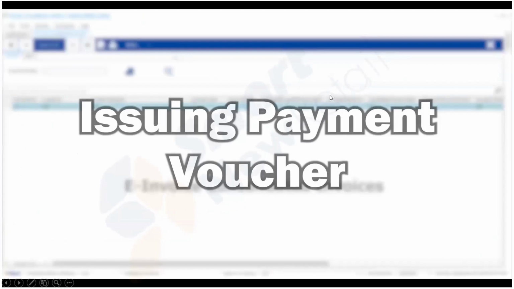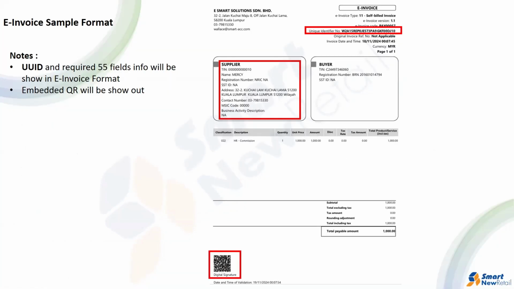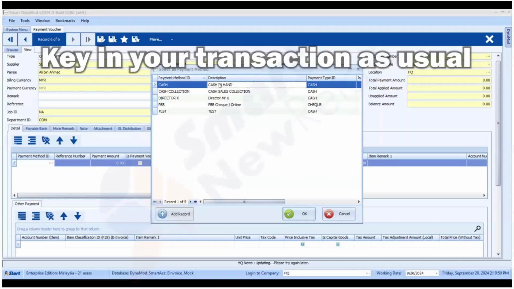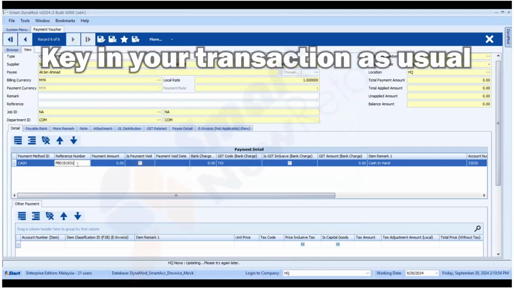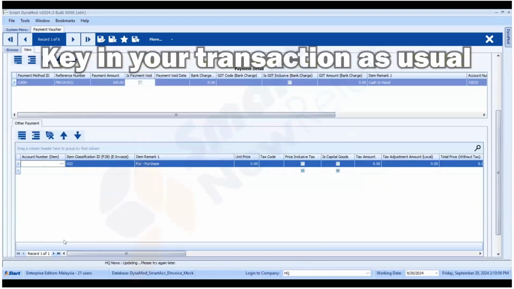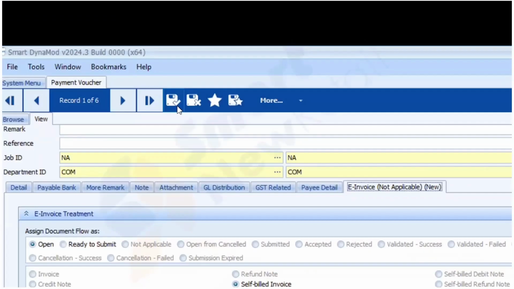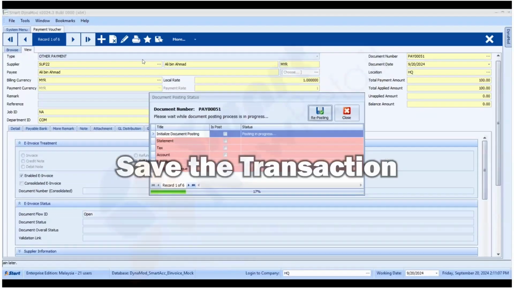For issuing payment voucher, I will show you a video on how to do it. You can just key in your transaction as usual, and make sure the e-invoice treatment is marked as self-billed invoice. When finished, save the transaction.